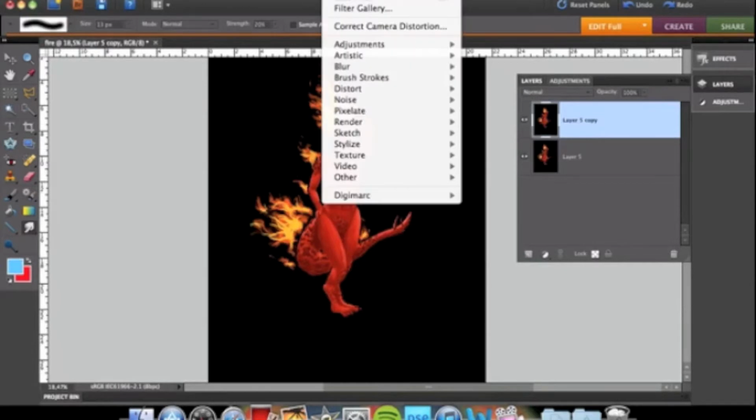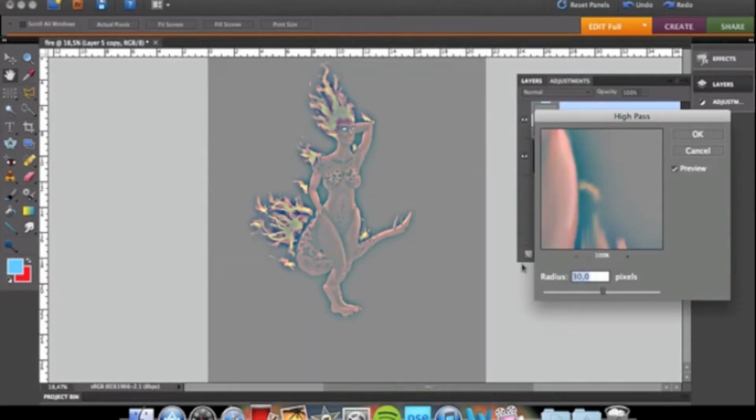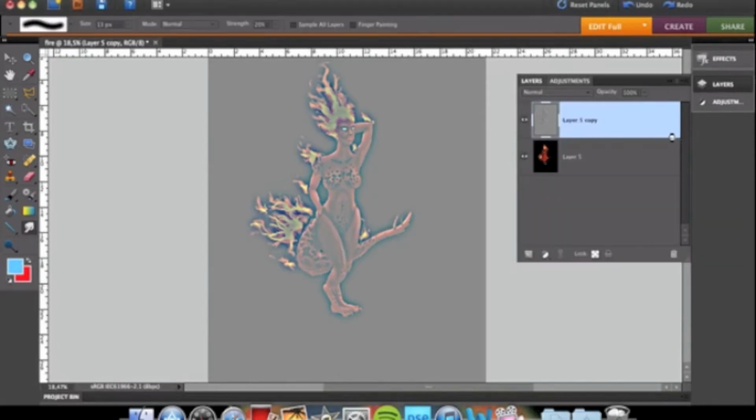Now you go to filter again, then you choose, let's see, other and high pass. Now remember what number you had with the Gaussian blur, because that's the number you're going to use here. So 30, around 30, and then click OK. And don't be afraid when this looks pretty freaky, because it's supposed to look like this.